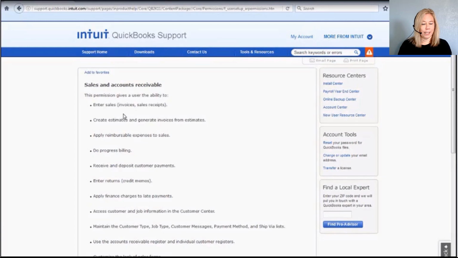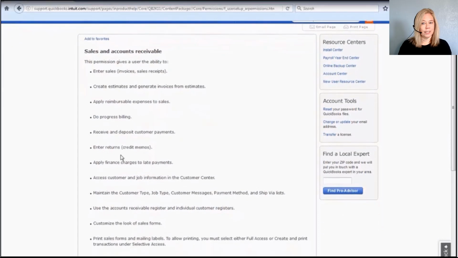If you're going to give someone access to sales and receivables, they would be able to see your sales invoices, sales receipts. They could do estimates. They would be able to perform progress billing. They can receive deposits and customer payments.